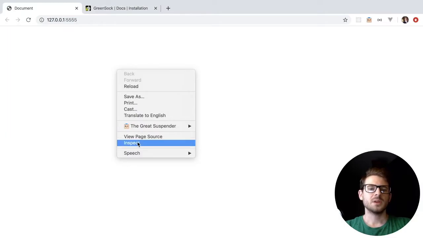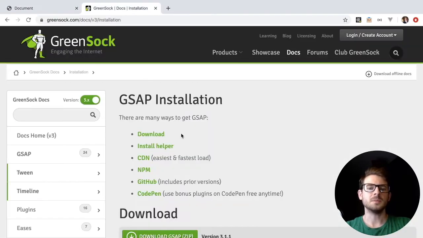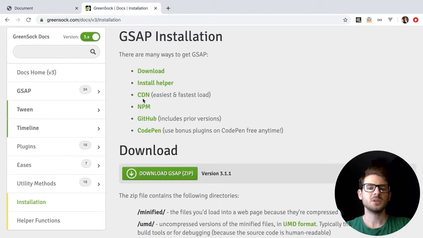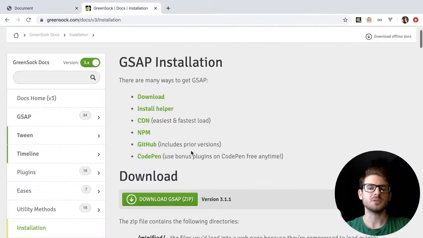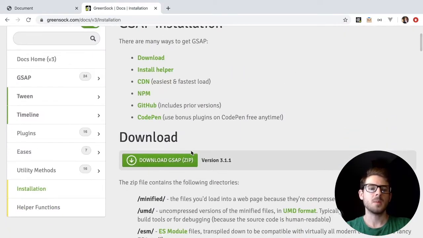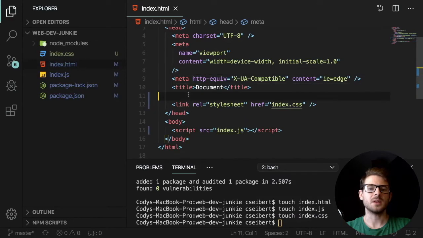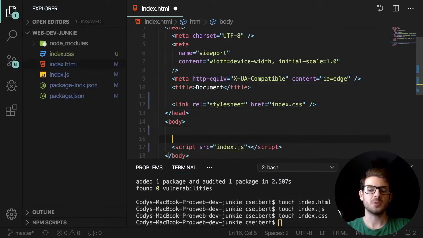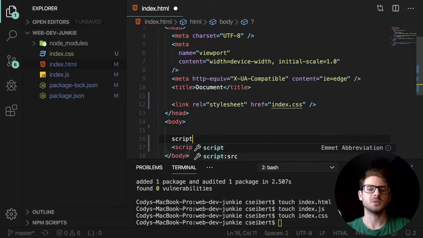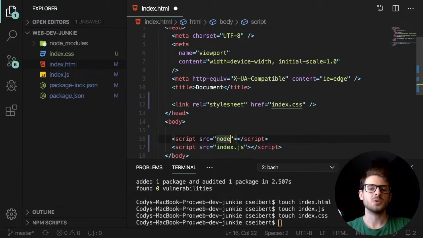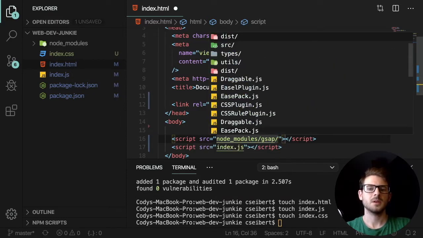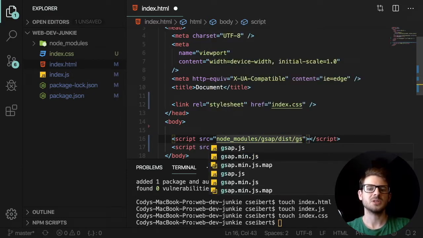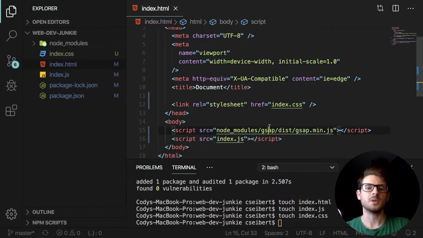So at this point, we just installed it with npm. You could probably read through this if there's a different way you want to install it. But that is the way I want to install it, and I haven't yet included it. So let's make sure that we include it before we do our main script here. So I'll say script source is node_modules, gsap, and dist. There's a gsap.min.js. Let's just grab that one.